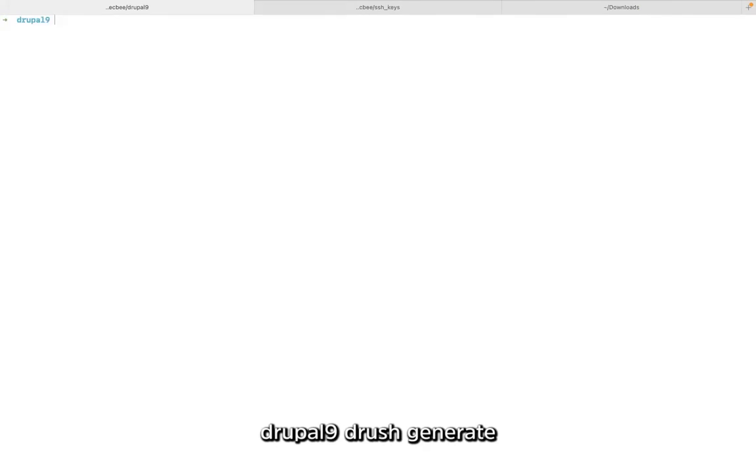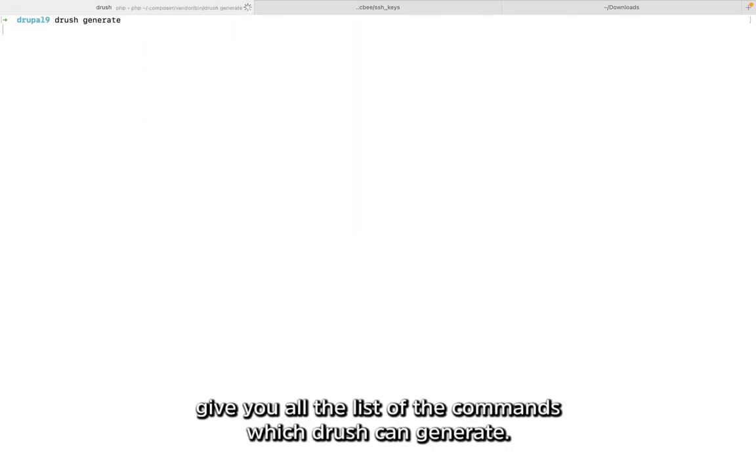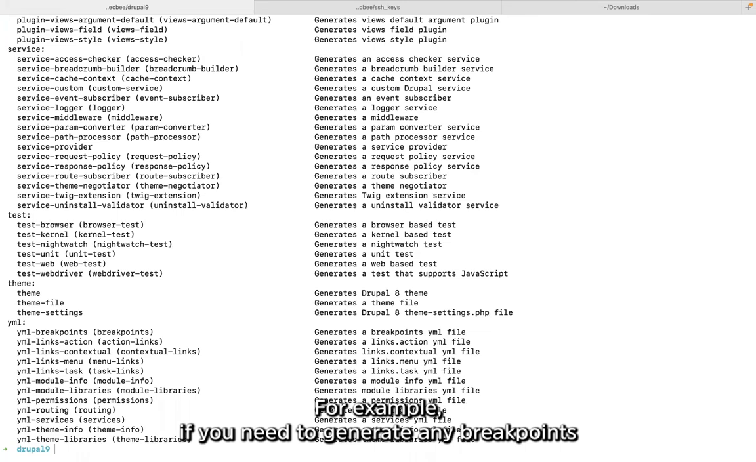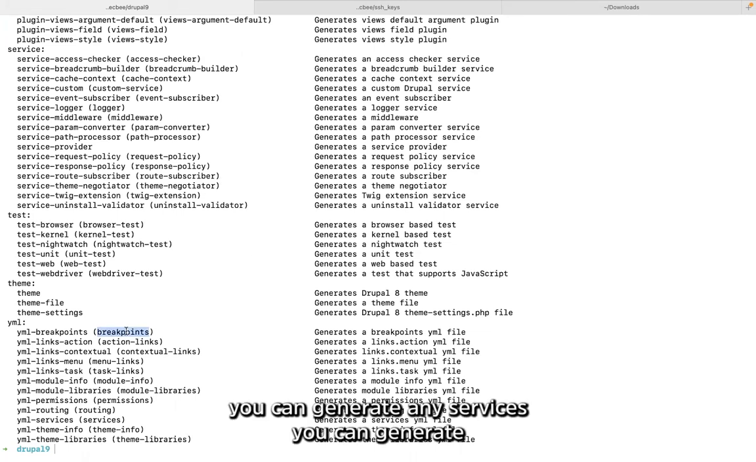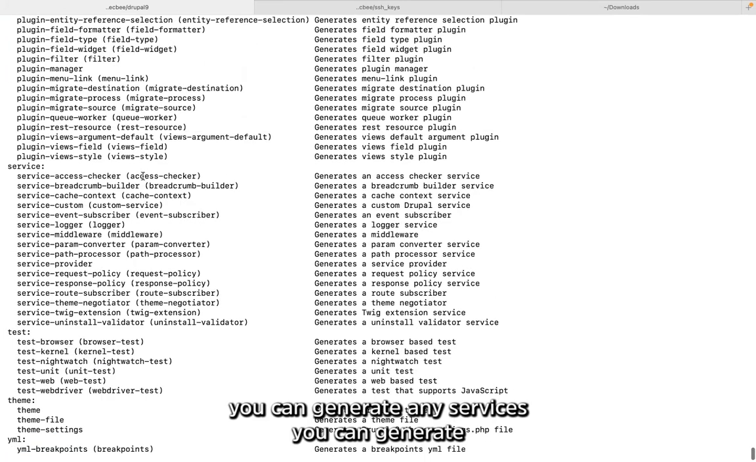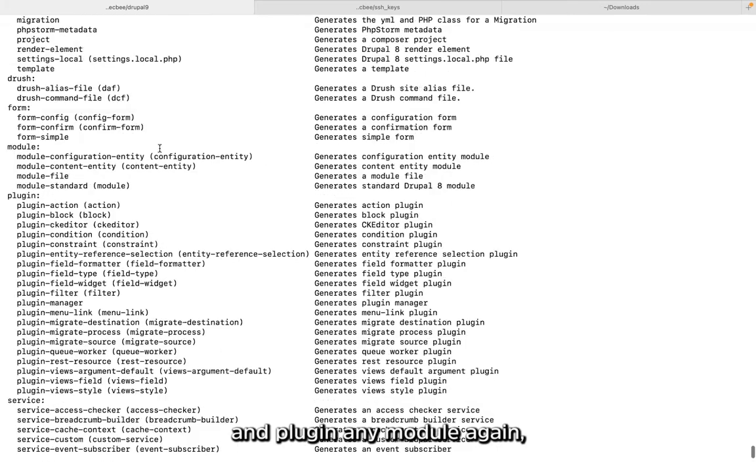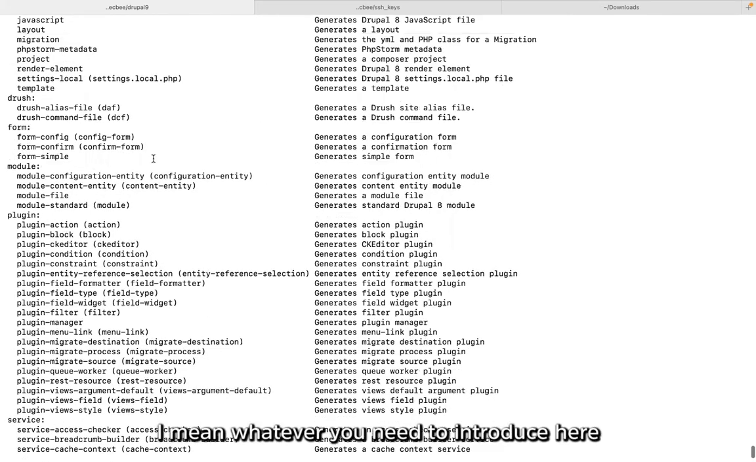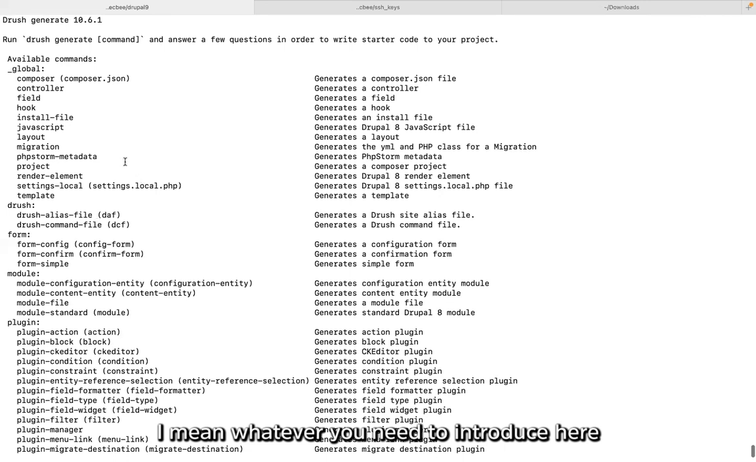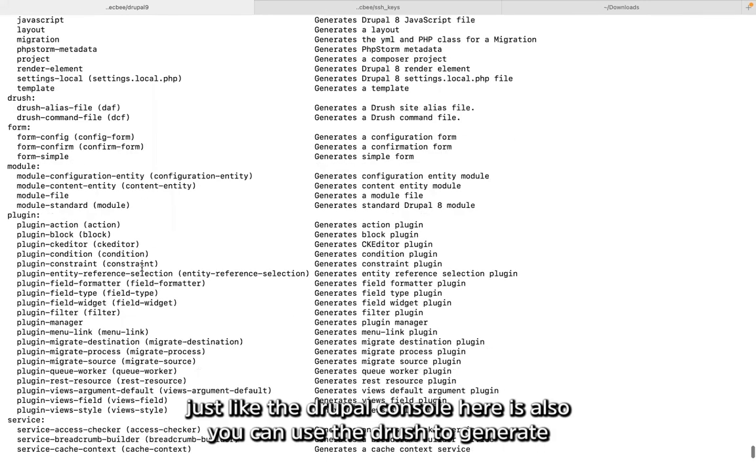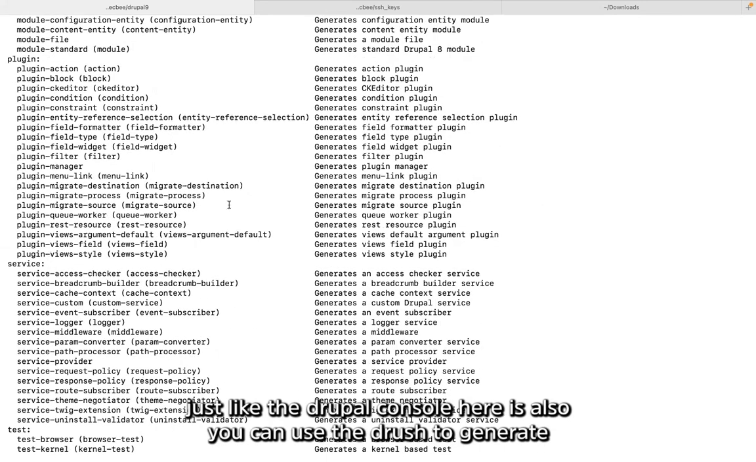So here you will see Drush generate. It will give you the list of all the commands which Drush can generate. For example, if you need to generate any breakpoints, any services, any plugin, any module, whatever you need to introduce here. Just like the Drupal console, here you can also use Drush to generate.